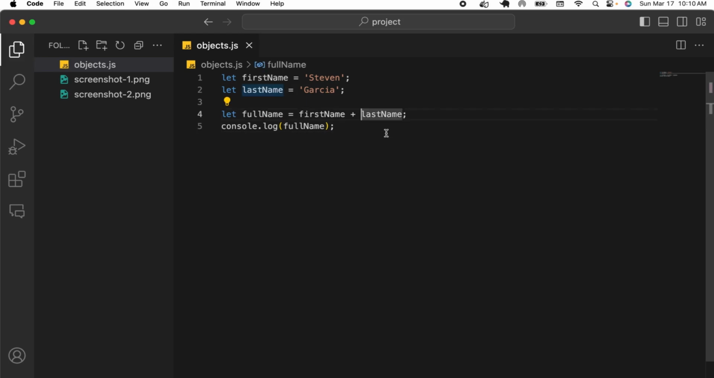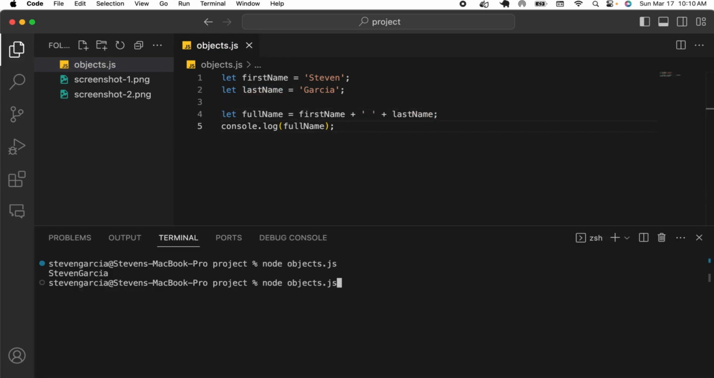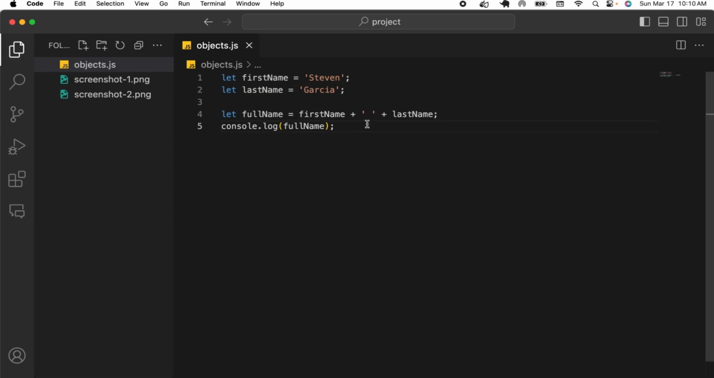So let me add that in. I'll add an empty space, and then another plus sign. Now if I run it again, I see it properly displays with the space in between. So rather than having to include this, which is a bit hard to read, I have another syntax that I could use. So I'll comment this out.